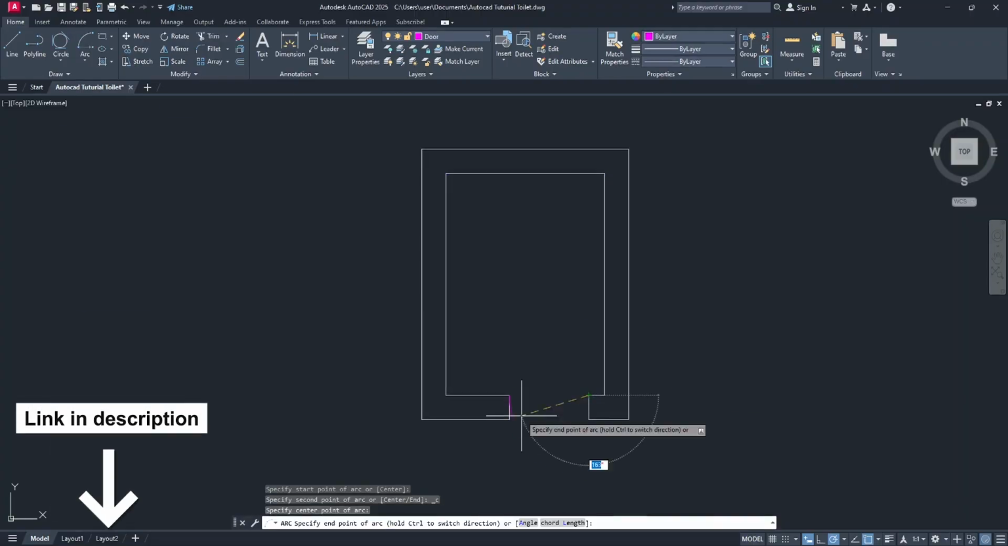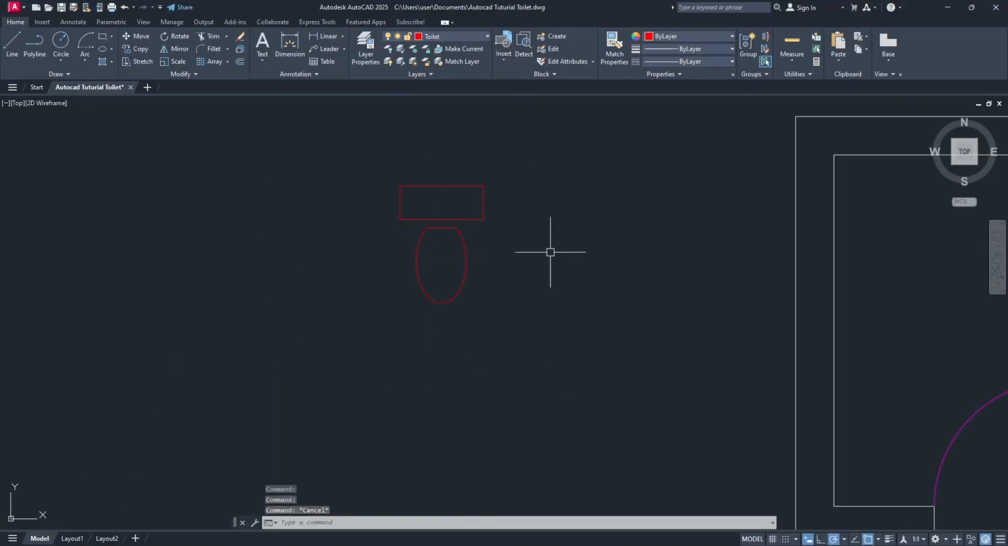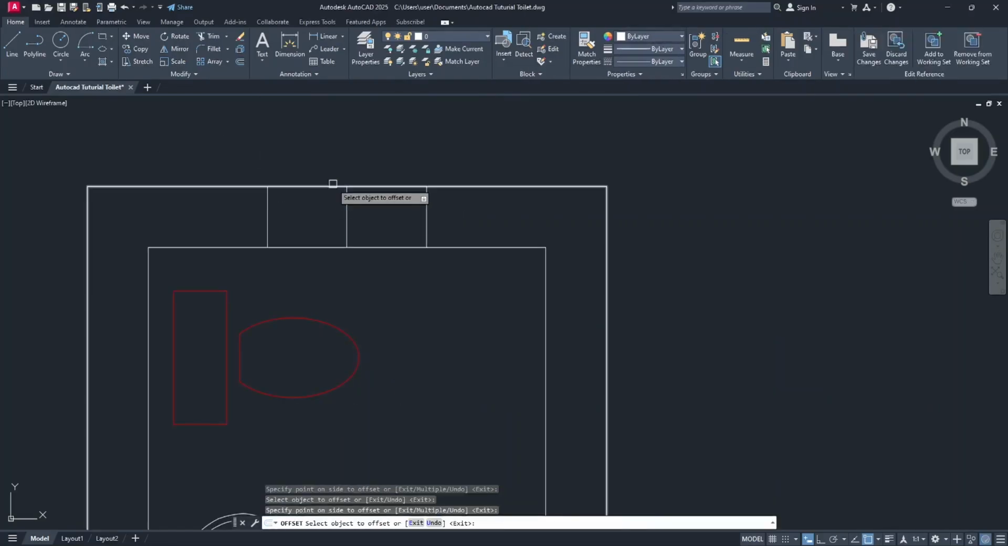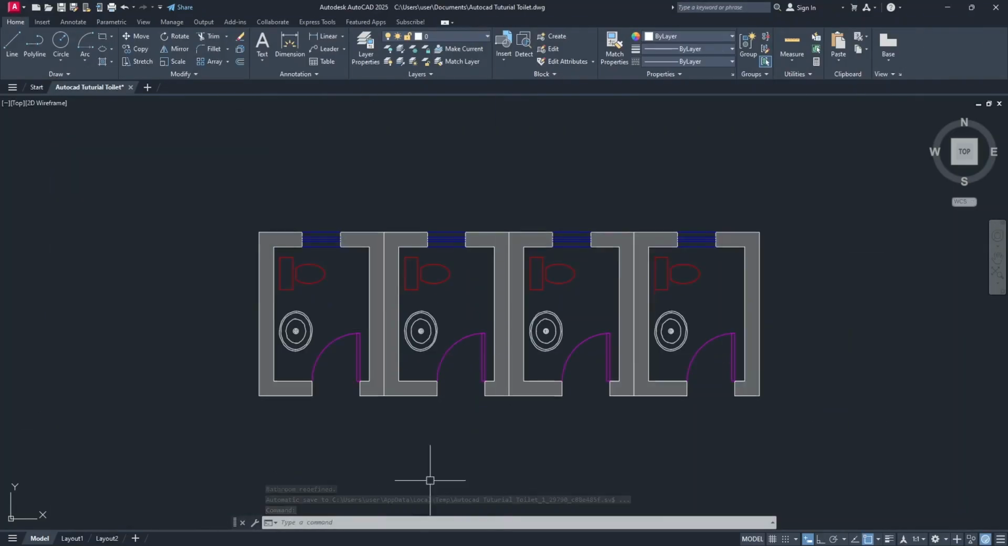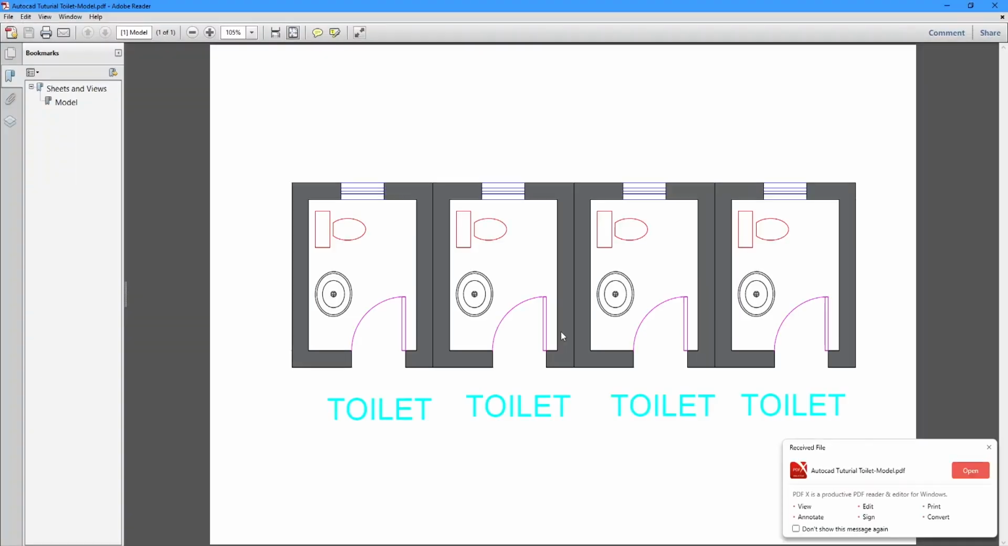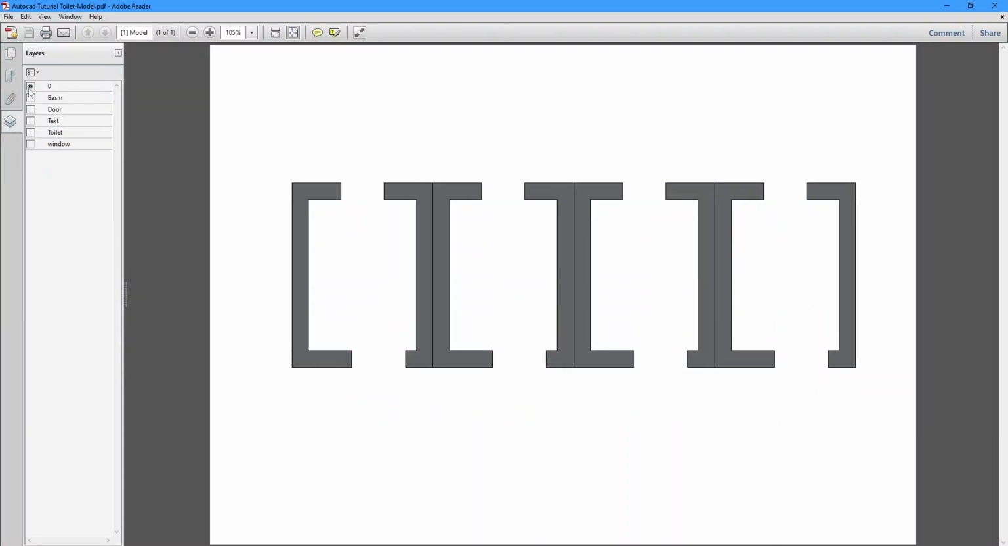Now in the next part, we will wrap up the wall, draw the toilet and basin, make them a block and update all copies at once. Finally, we will dive into plotting to PDF and how to control layers right from your PDF reader.